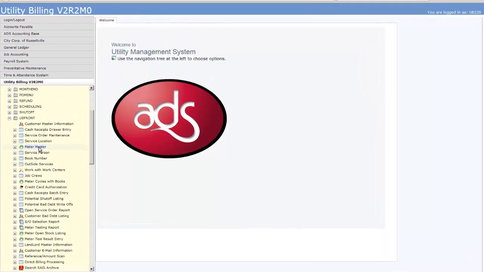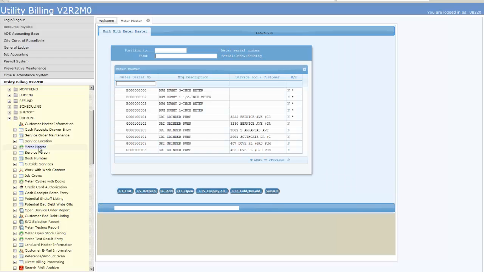We'll start by selecting MeterMaster. MeterMaster is the go-to place to find out about existing meters that are in place, adding a new meter, meter readings, and test results for meters. This is the main screen, which has your normal position to and finds, and the meters are in ascending order. I'll type in a meter up here so we can look at one.